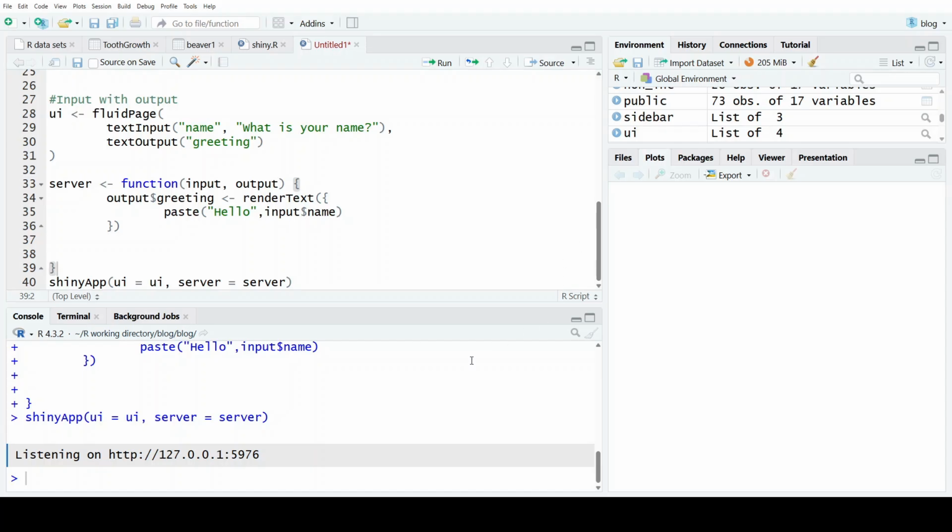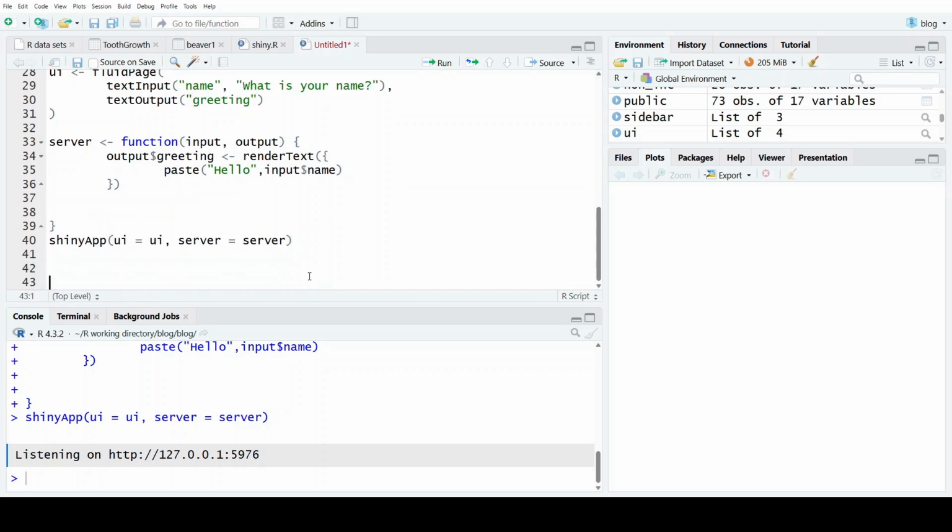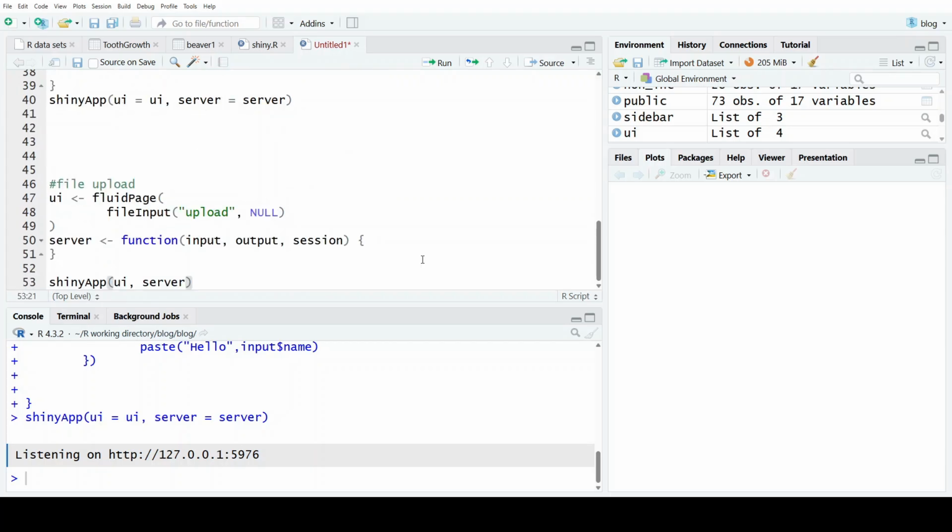All right, file upload. Not the most exciting line of code, but again, for some people this might be useful. So we're down here in lines 47 to 53. So we have fluid page again. We've talked about that multiple times. We got file input. We're going to call it upload, and there's nothing else to put. That's why we put null there. Nothing else to share. And so now we have to, of course, have our server. Even though it's empty, we have to still put it, and then we run this.